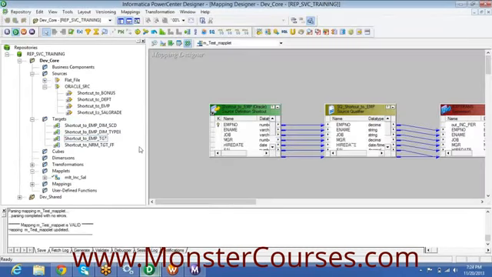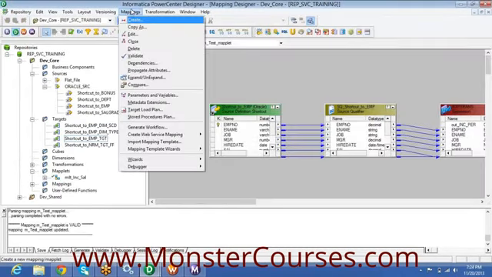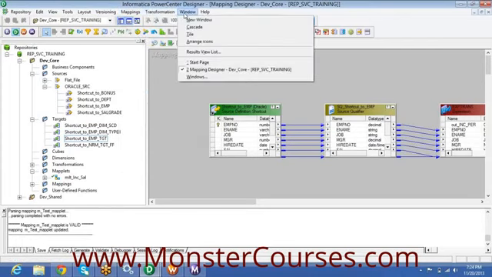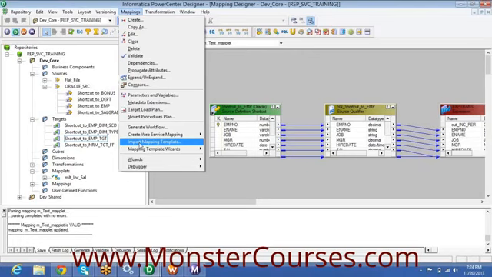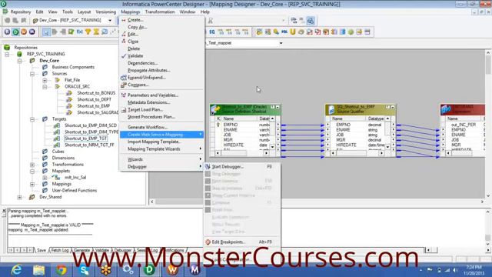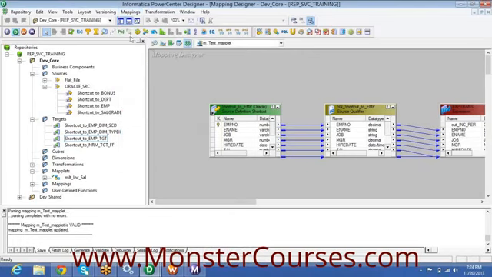And one more thing is the debugger here. If you look at the debugger, one way of debugging mappings is this: how will you find out where the issue is if you have any errors?